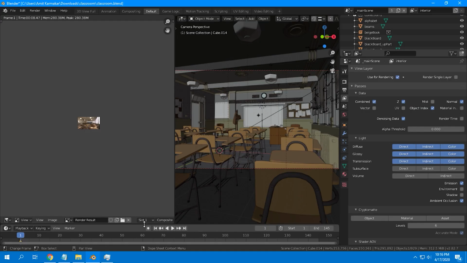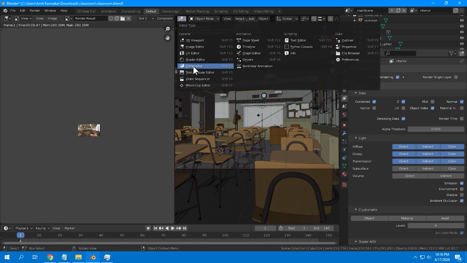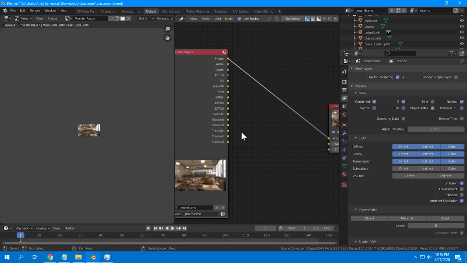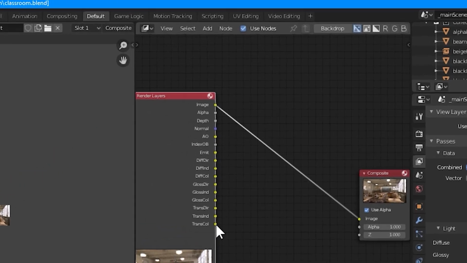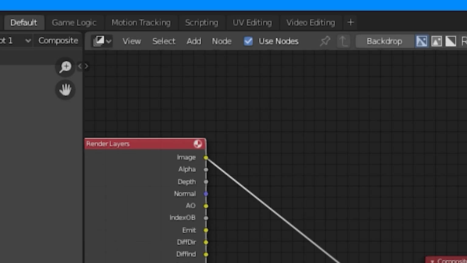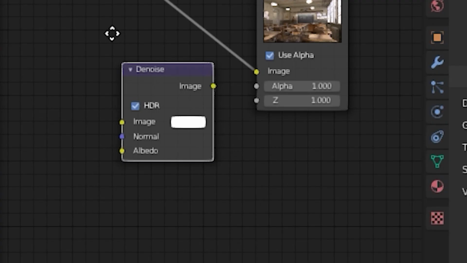Luckily, Blender 2.82 got a new denoiser. This is just some black magic and stuff, and boom, you got a clean image. So to use the denoiser, I'm going to split this view into two and change this into a compositor. By the way, if you can't see these nodes here, make sure you have checked the Use Nodes checkbox. Now to use the denoiser, I'm going to press Shift A and add a Denoise filter in the Filter tab. As you can see, you need to feed in some information: an image, a normal and an albedo.